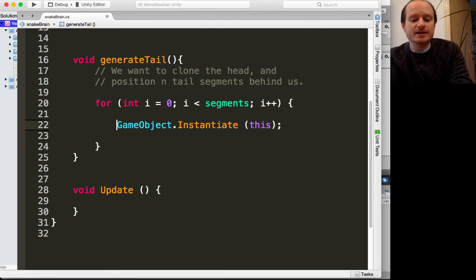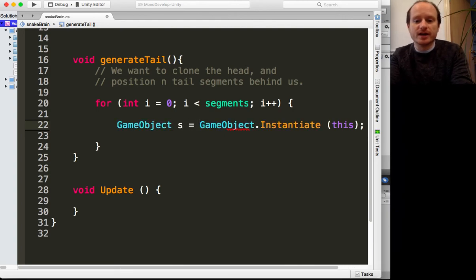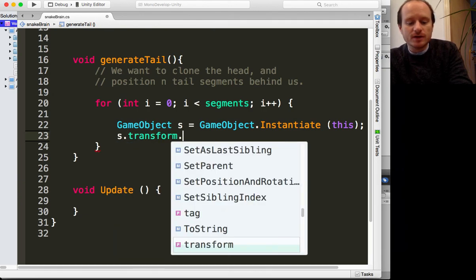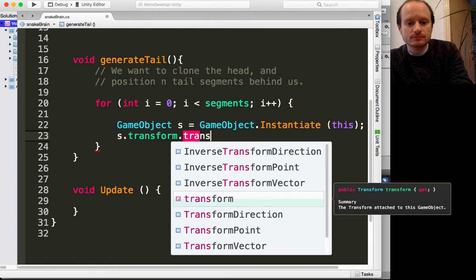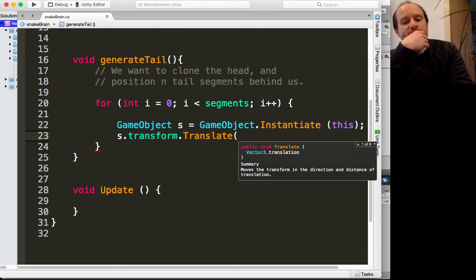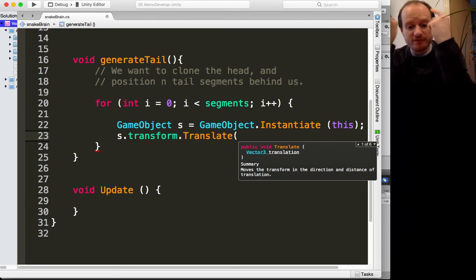So let's make temporary variables to hold each of those segments. So we'll say game object s equals that. Now we can grab hold of each new segment created, and we can say s dot transform dot Translate. That needs to be a capital T. So the Vector3 Translate function takes a vector, i.e. which direction in 3D space you want to go, and we want to go negative this forward.